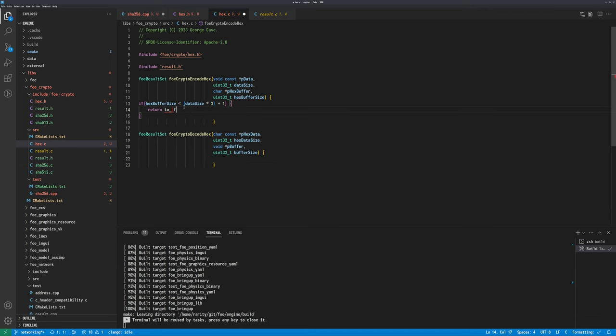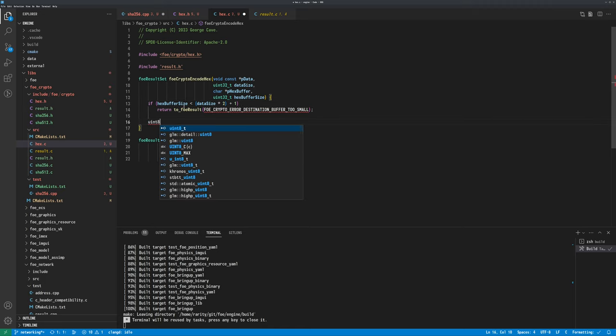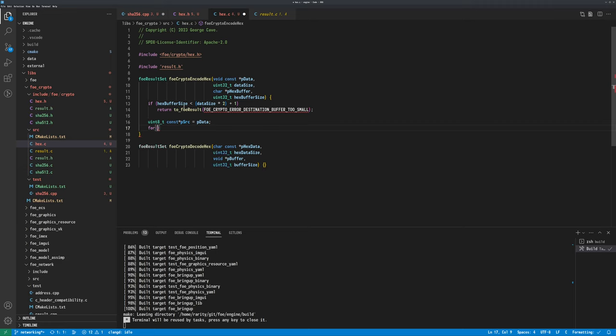So return the destination buffer is too small. Just do that, we're just returning that straight up. Otherwise, uint8. Let's start. We're going to go byte by byte: p source, p data, and then for each of them we're going to go through while data size is greater than 0. We're just going to use that and just decrement that.